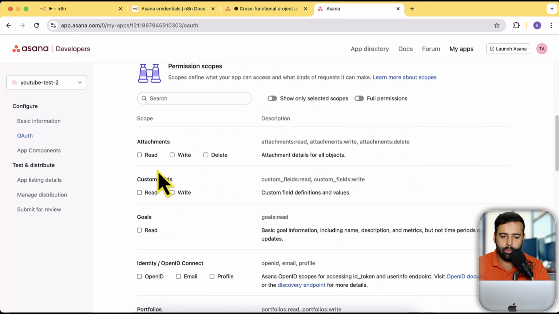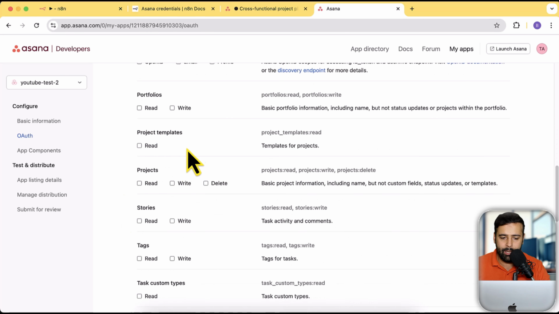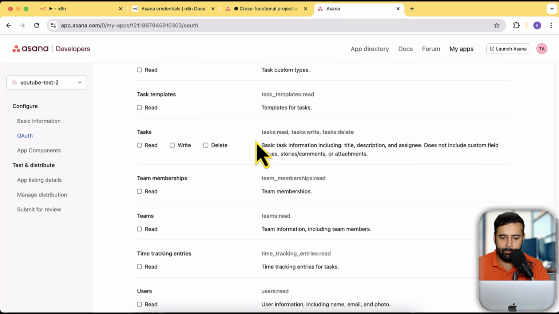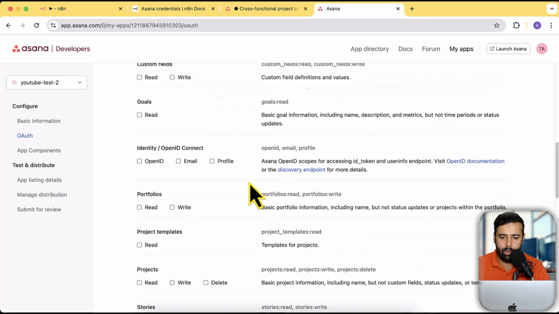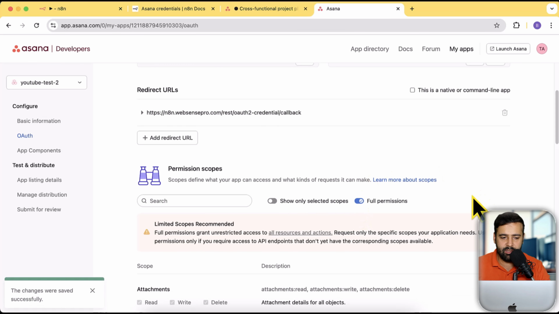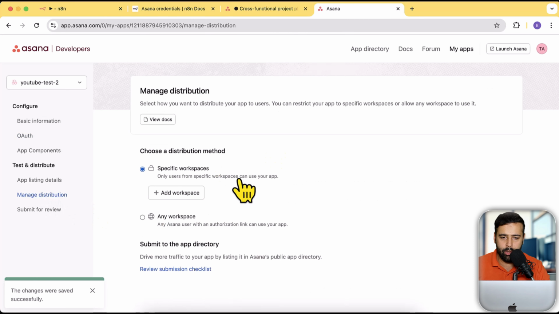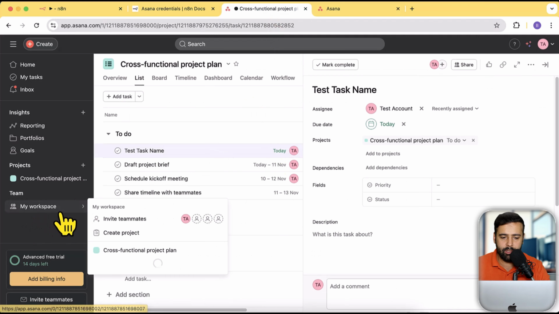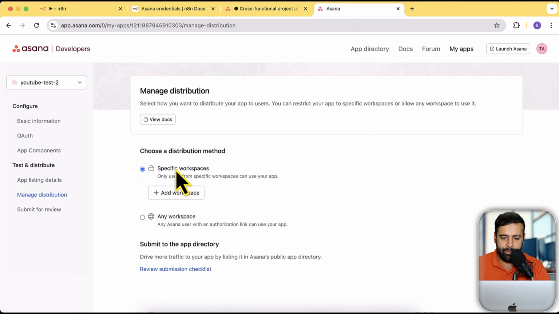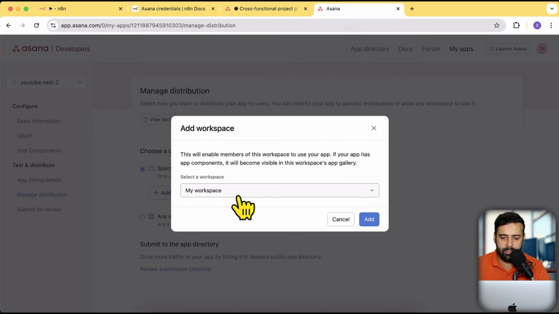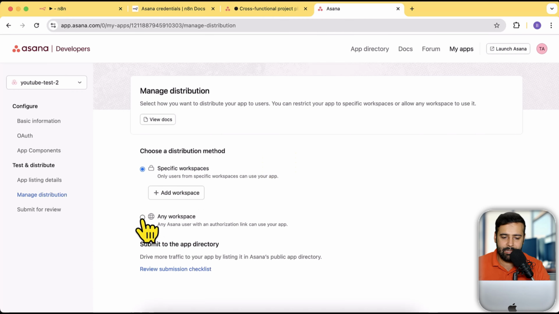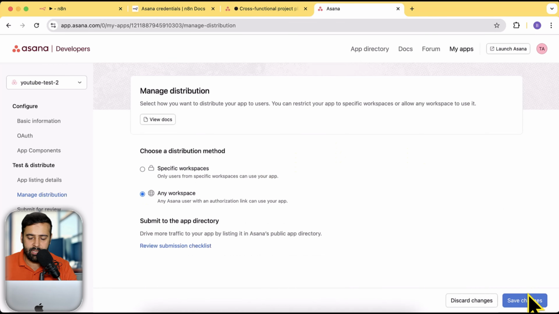And we also need to assign appropriate permission. So if you need to create attachments, goals, or whatever permission you want to give it, you can create the app based on the permission, or alternatively, you can simply assign full permission. I'm going to select full permission option, click on Save Changes and then go to Manage Distribution and select the workspace. So I'm currently on my workspace, right? And I can simply add the workspace from here, or I can simply select any workspace. Click on Save Changes and go back to N8N.